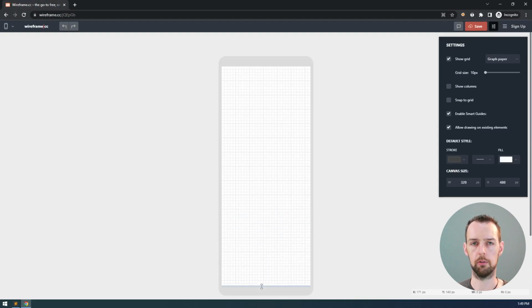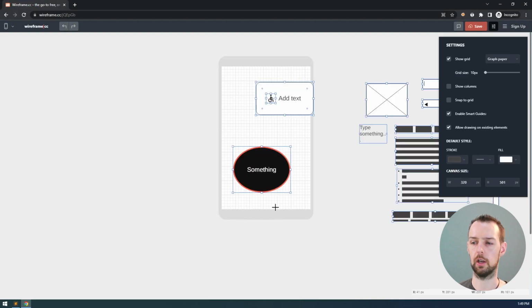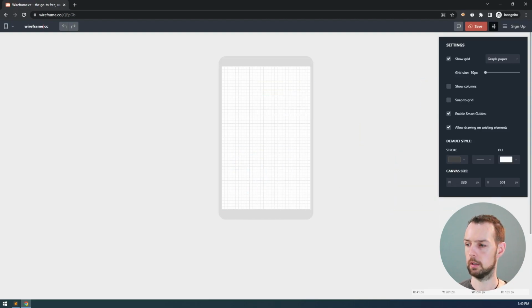So if you don't want it to look exactly like a single phone screen, but you want it to look like the whole phone layout, then go for it. Just stretch out the bottom of that canvas. So 320 by 480 is what it was set to before. So these two options in here, snap to grid and enable smart guides. By default, smart guides are enabled, snap to grid is turned off.